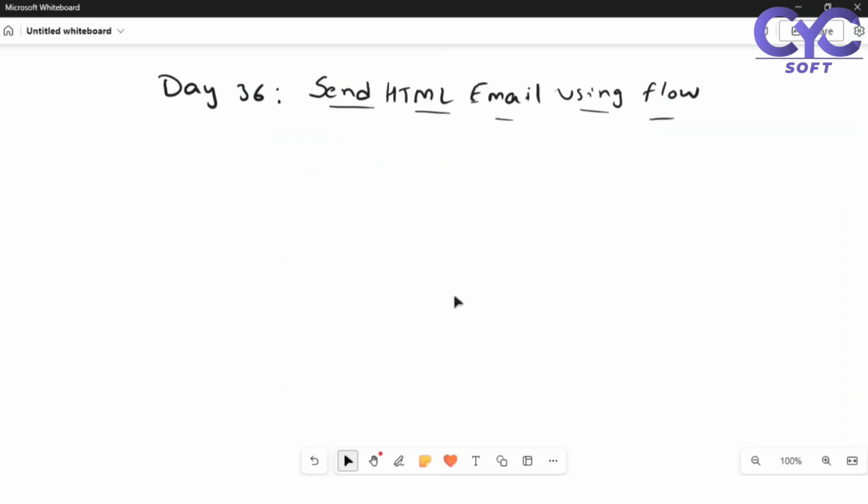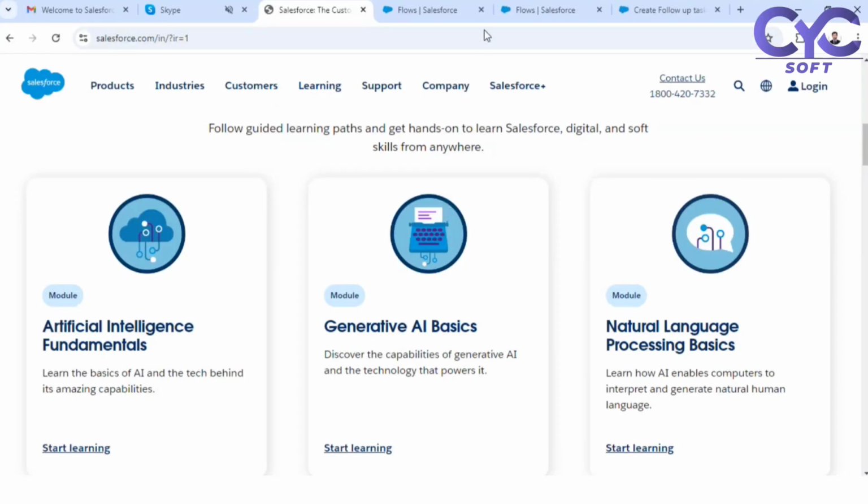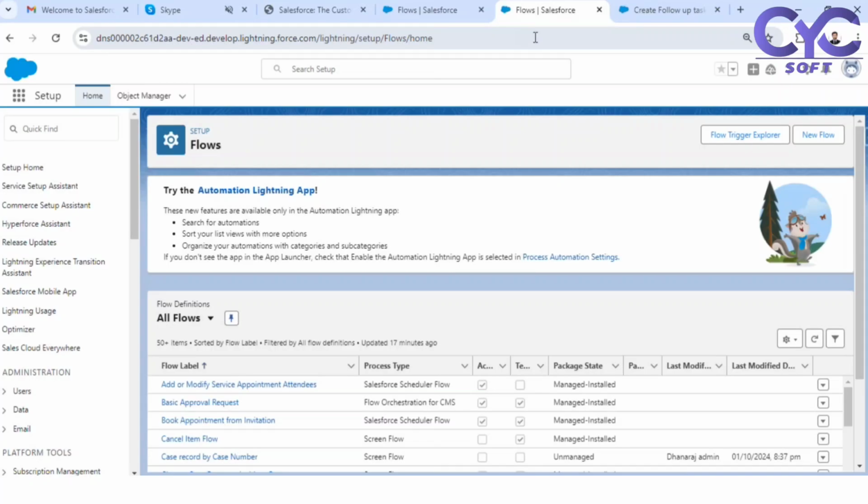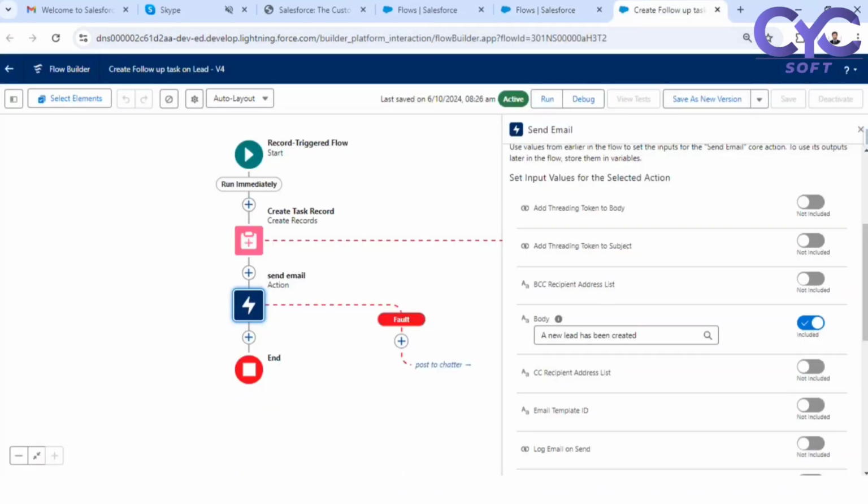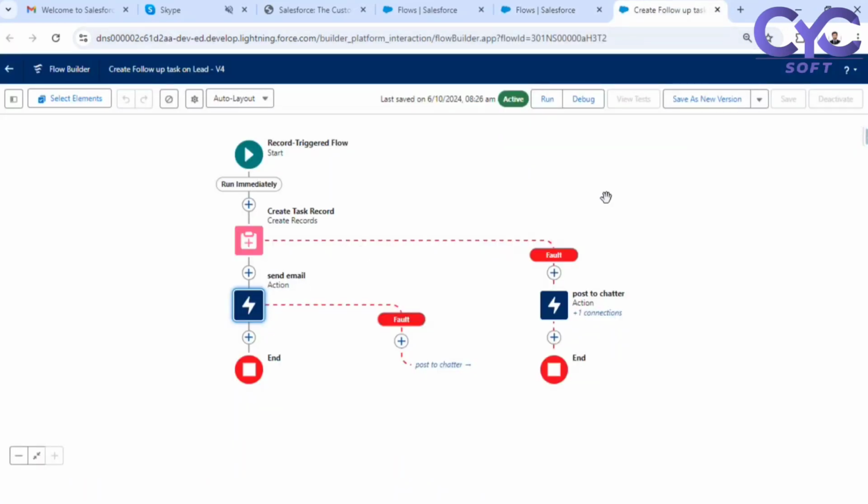Today is the day 36 class where we are going to discuss how to send HTML email using a record trigger flow. Right? So in the previous class, we have covered how to send an email using action. Right? How to send an email using action.